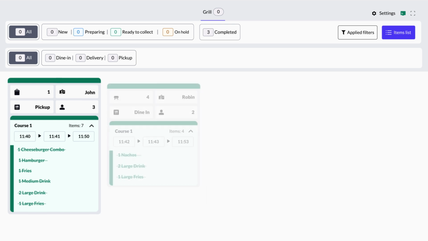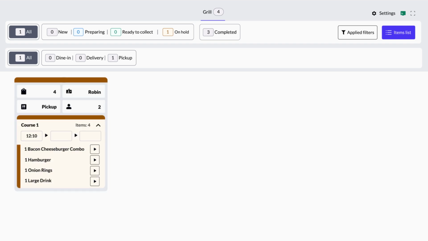Orders can also be put on hold. Orders on hold are colored brown. These suspended orders can be resumed or restarted any time by changing the status.